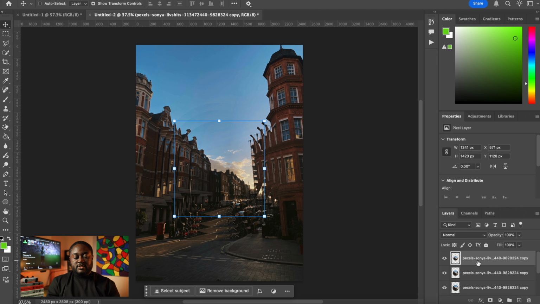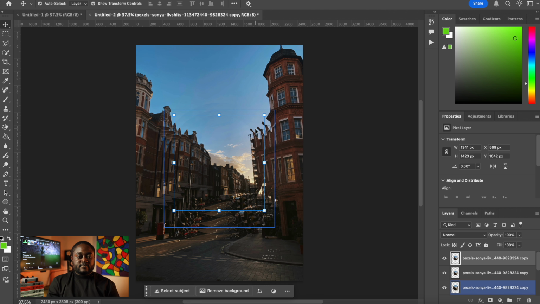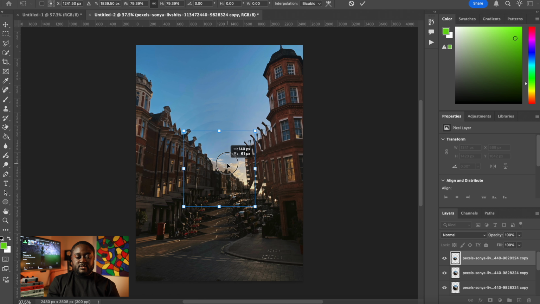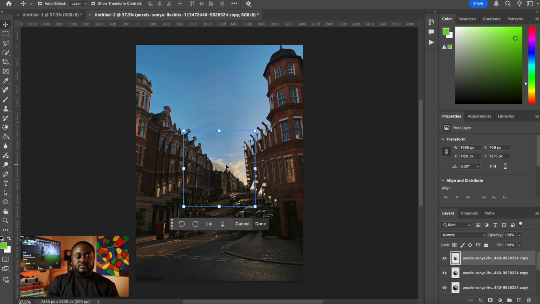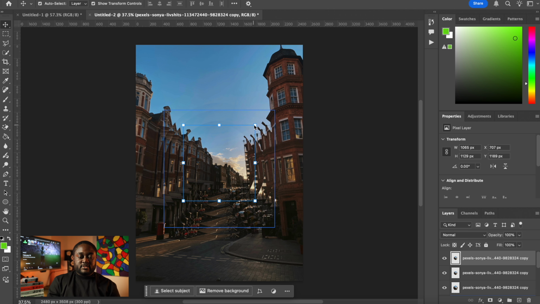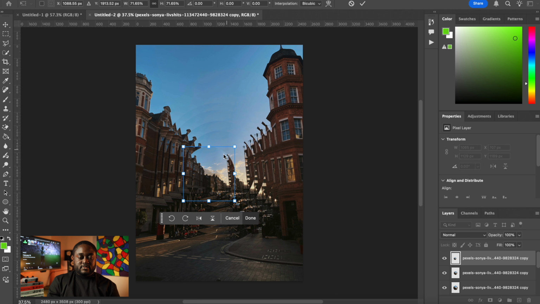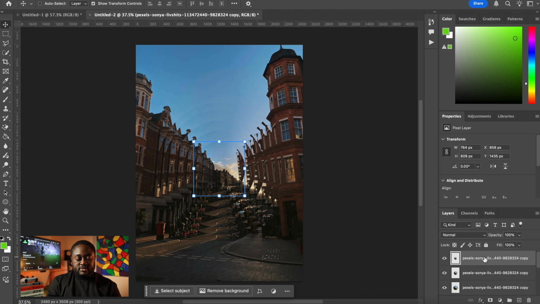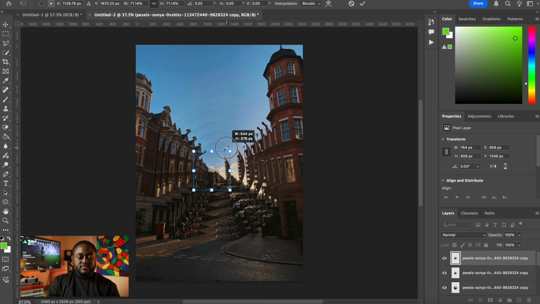Select it, Control C, Control V. Reduce the size, keep it in the middle. Click here, Control C, Control V. Reduce the size, keep it in the middle. Select, Control C, Control V, reduce the size, keep it in the middle.